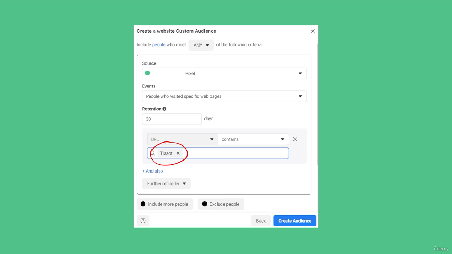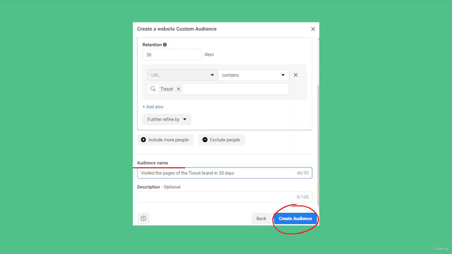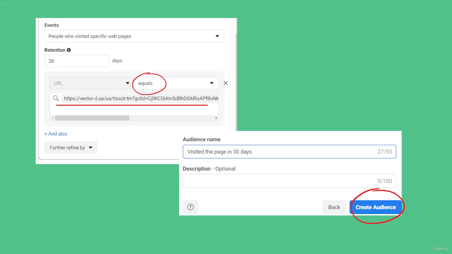In the same way, we can add another word to this very field, such as a word from the address bar of the same site from a brand in the same price category. For audience name, write those who visited the pages of the Tissot brand in 30 days. For another option, in the parameters section, choose equals instead of is. Below, in the URL field, insert the URL copied from the site.